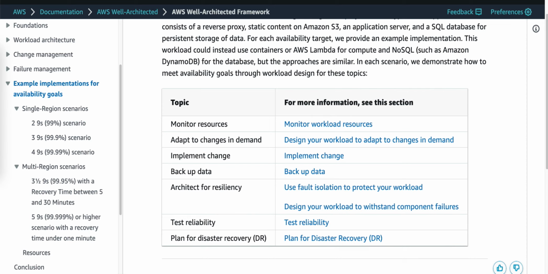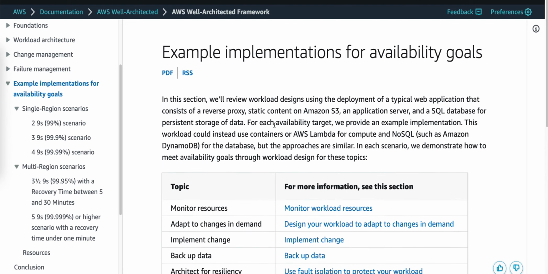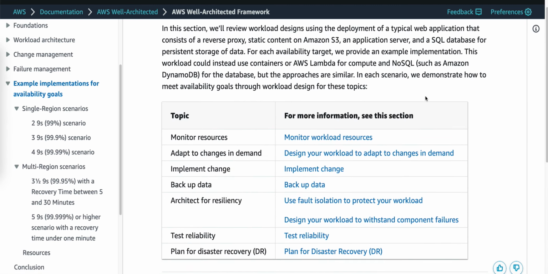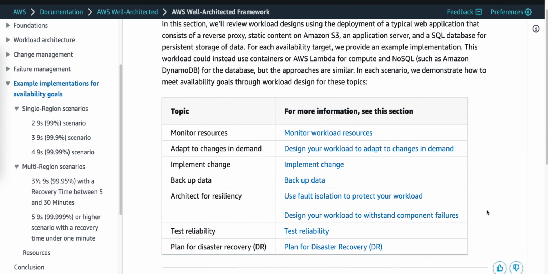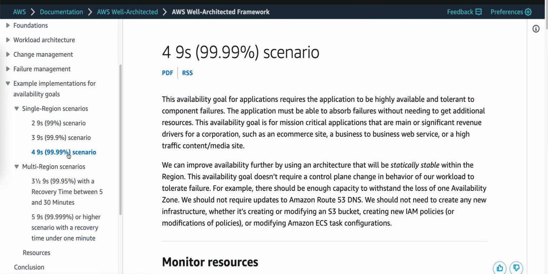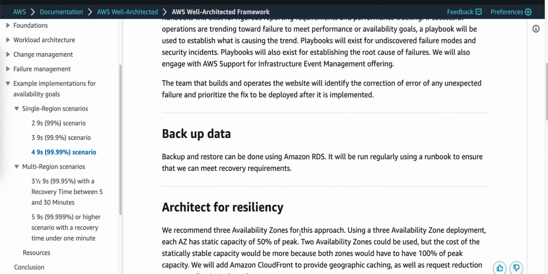These were examples of single-region and multi-AZ patterns. Throughout this video, I would like to highlight some of the important topics to think about for reliability goals. Over here you can find an example of implementation for availability goals based upon some of the core topics on which you can design for availability. You can see that in a single region and multi-AZ setup, you can design for up to four nines of availability, based upon these factors.